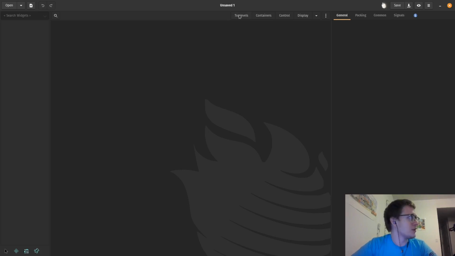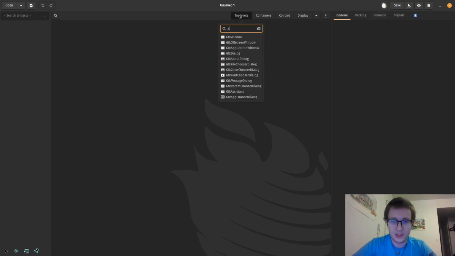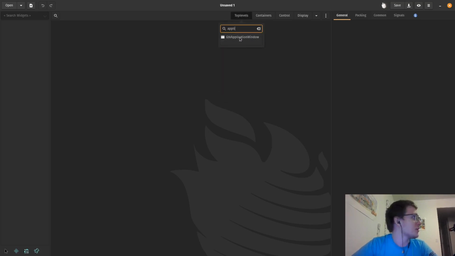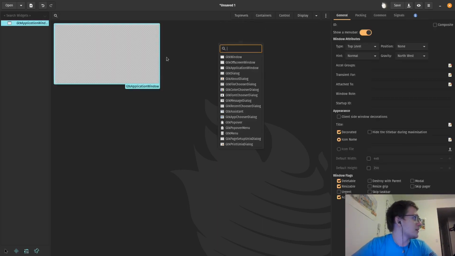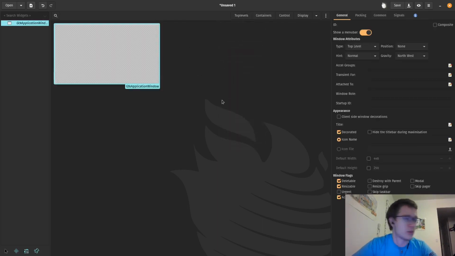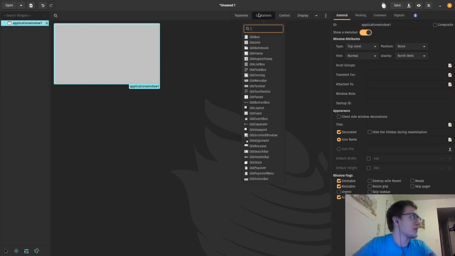First, we want to add our application window. So let's go to top levels and look up application window. Double click it, adds it onto our canvas. Right, looking good. Now, before we do that, let's actually give this an ID. We'll call it application window 1. And now let's add our global layout box with 3 items inside. So it will be a GTK box.